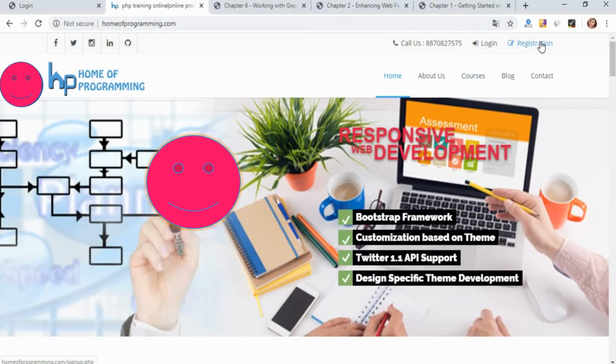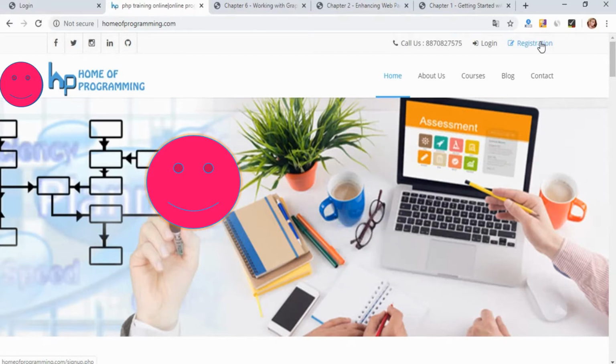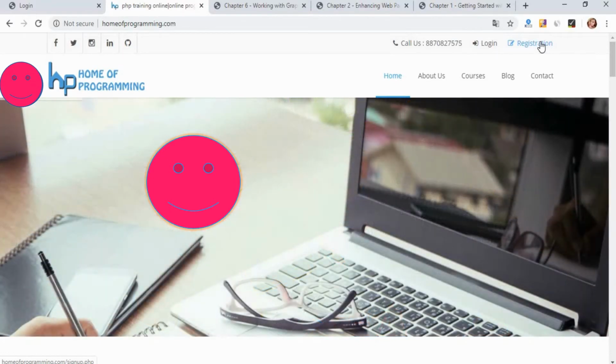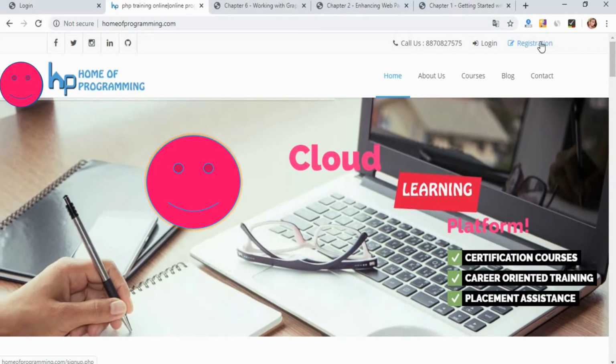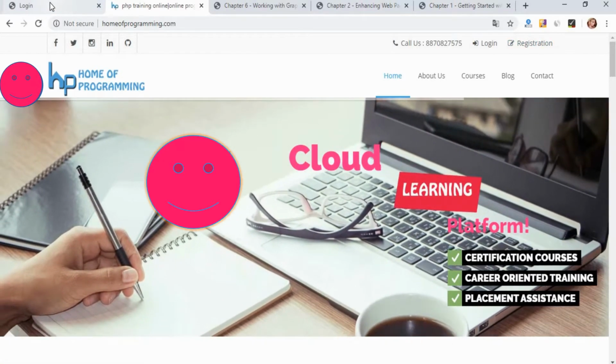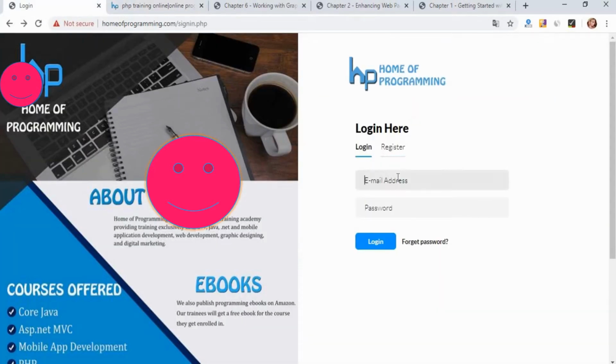After registration, you have to activate your mail account so that you can log into your dashboard, right? Once you complete the registration process, you can log into your dashboard. When you log in, you will be redirected to your dashboard where you can find your profile details, and you will have an option for attending the quiz, right?